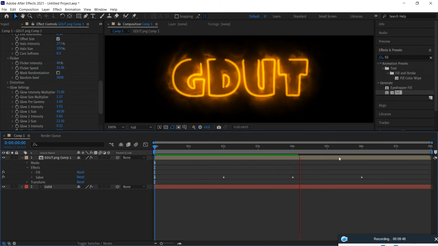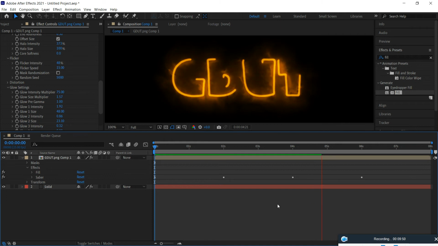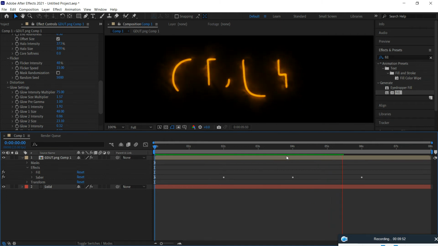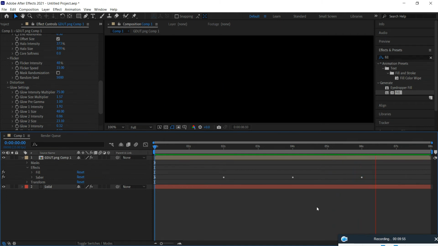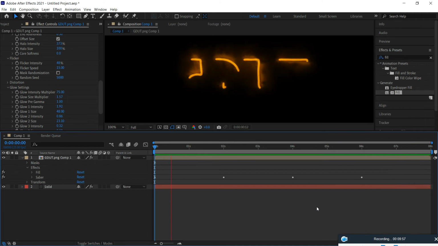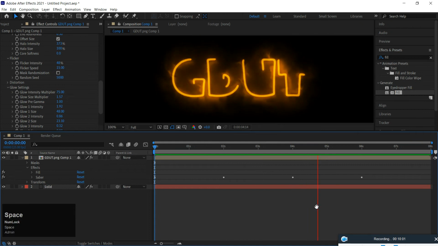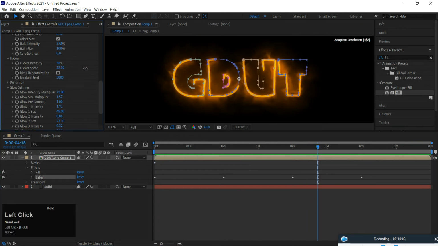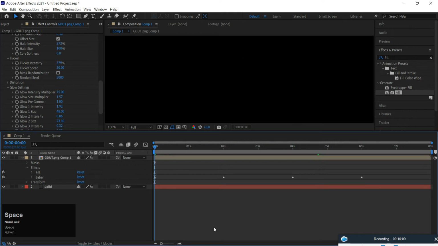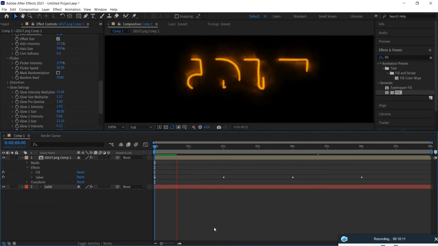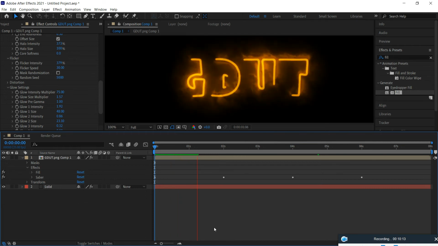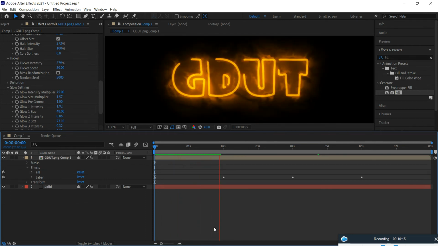Once this green line comes to an end, then you have to play it again. This is just the RAM preview. Okay, now you see it will be in proper speed. See there is a flickering happening. If I increase the flicker speed to 30 and the intensity like this, now I play, you can see very fast flickering is happening.